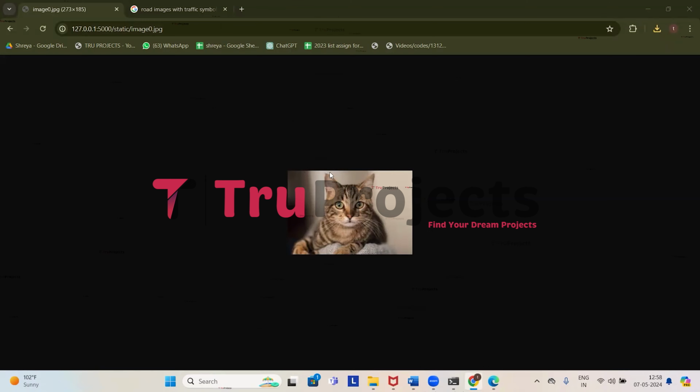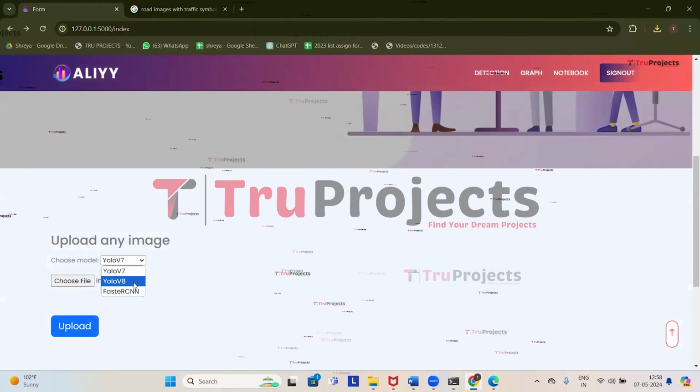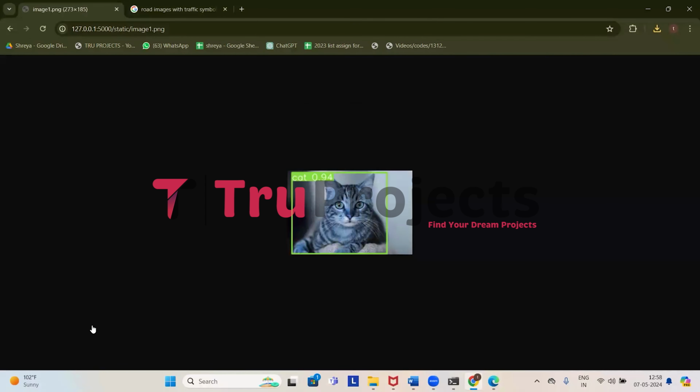So YoloV7 has not detected the object. Let's try using YoloV8 model. Select YoloV8 and now click on upload. Here we can observe that YoloV8 has detected the cat and drawn a bounding box around it with the 0.94 detection score. It is 94% accurate.